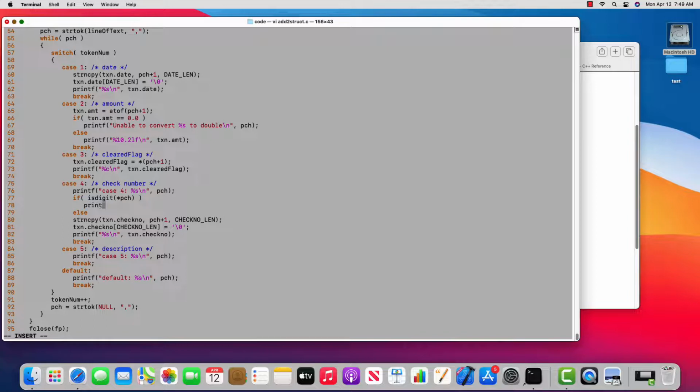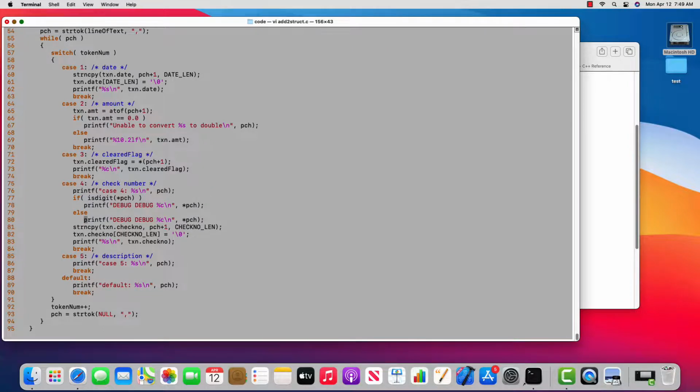Let's see here. I'll say printf, and then I'll say debug, just so it'll catch our eye. And then we'll look at what this character is, star PCH. I'm going to yank that and put it down here too. And then I need to say, this is the else statement and this is the if statement. This way, when I'm debugging, I can see where the message was generated from.